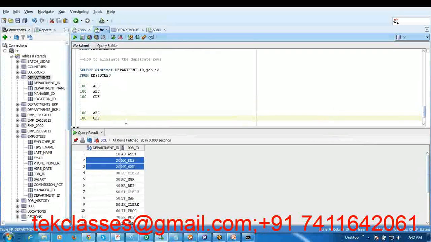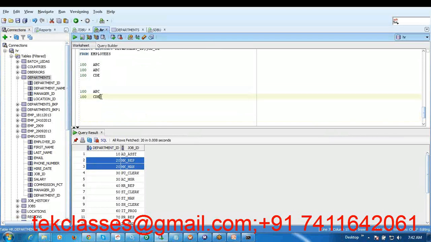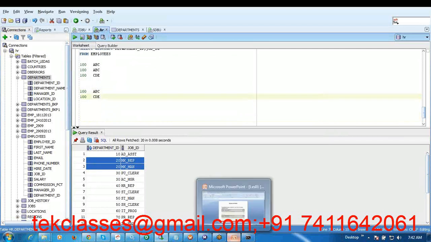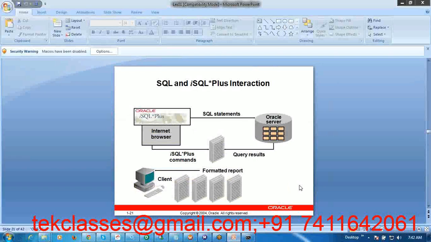So likewise, you can use the data between these columns, 100 ABC and 100 CDE. So this is the way that you can eliminate the duplicate values within the column.